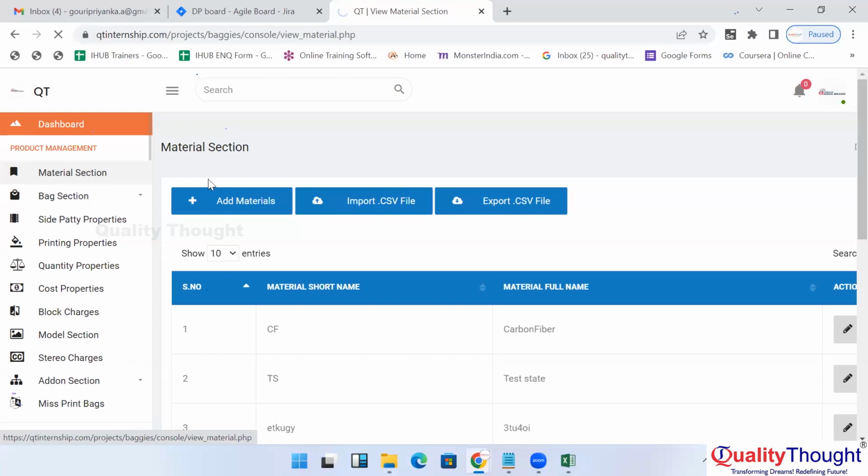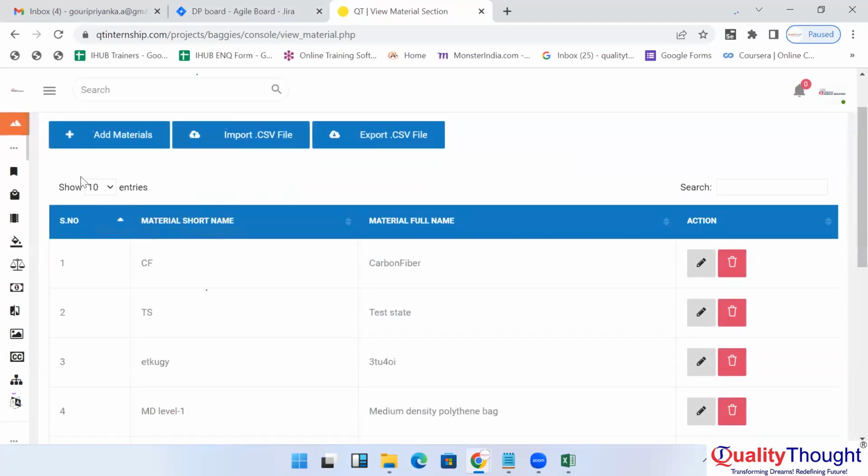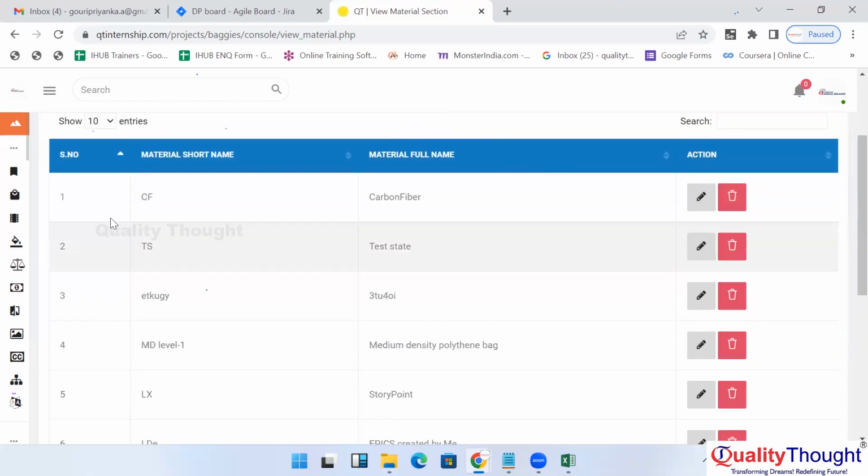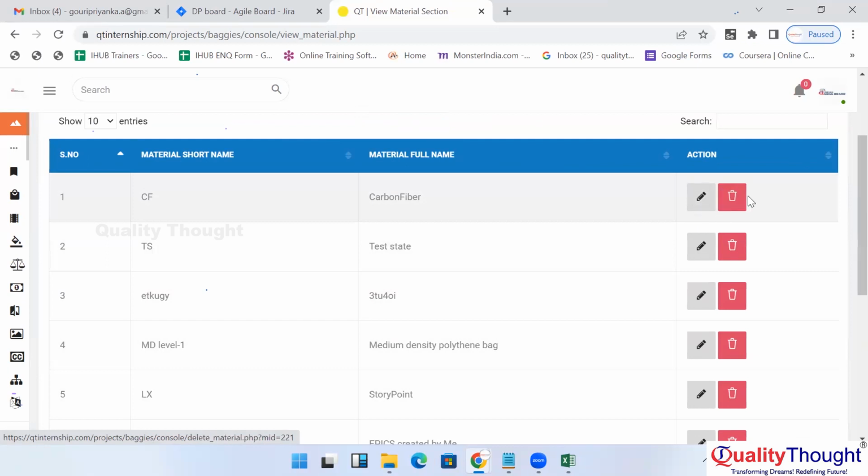Material section. If I select material section, what we get here is that it contains an add material button, right? Add material, import, through which bulk materials can be added, and export, which we can download. The developer has to develop this button, and this button, and here is the breadcrumb. He has to develop this, the search text box, the show entries drop-down, and the dashboard home page. And once we create a material, we can edit the existing material and delete the existing material. Edit is a button and delete is also a button.